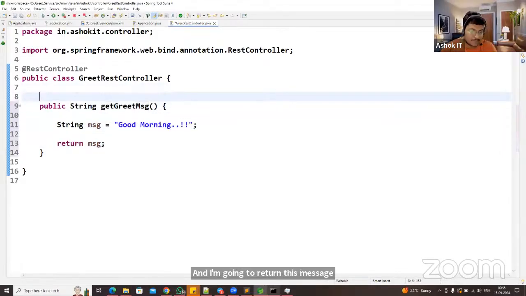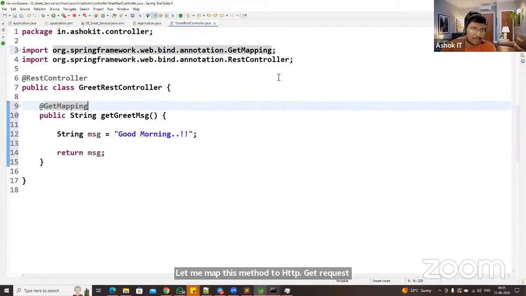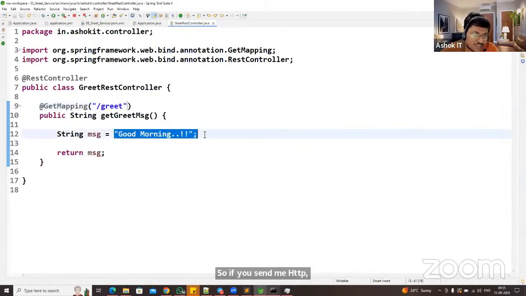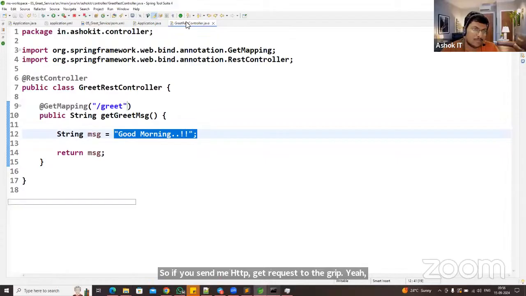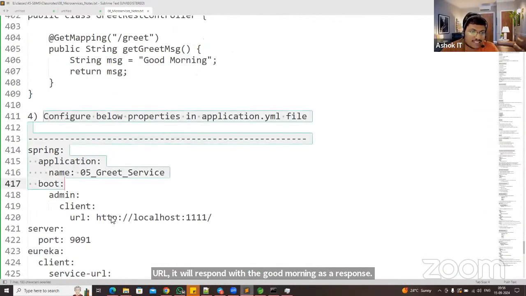Let me map this method to an HTTP GET request by using the @GetMapping annotation with /greet. So if you send an HTTP GET request to the greet URL pattern, it will respond with good morning as a response. Okay, the REST controller is ready. Then configure the properties in the YML.